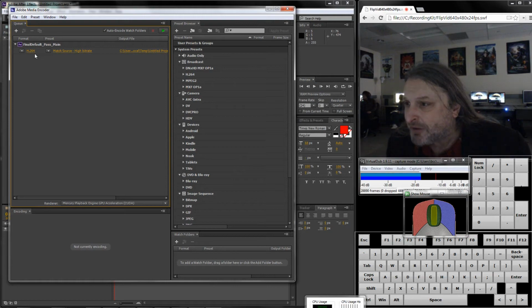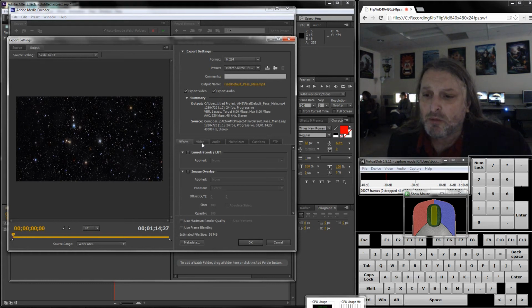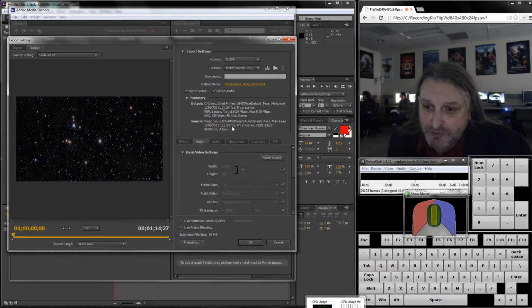If I go here, H264 is actually correct. How about that? Look at that. I could even fix the LUTs here if I wanted. This tells me what it's going to make. It's going to make 24 frames per second, progressive. I think this is all perfect, I think. It just seems so unlikely that that's the case. This would even export audio if I added it.